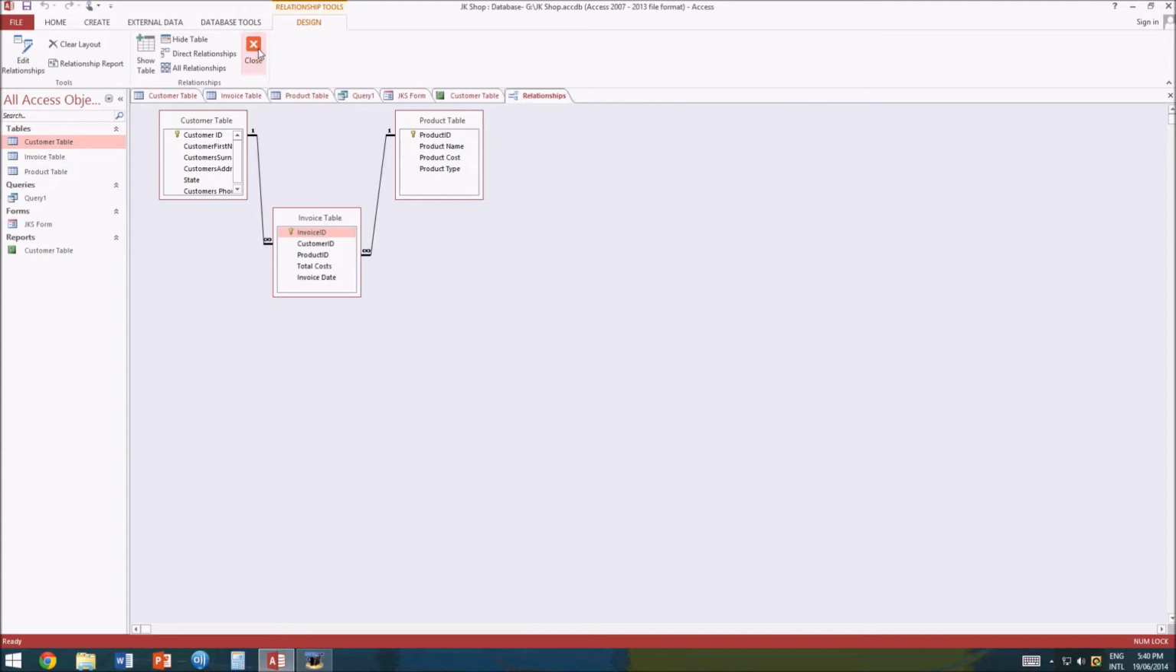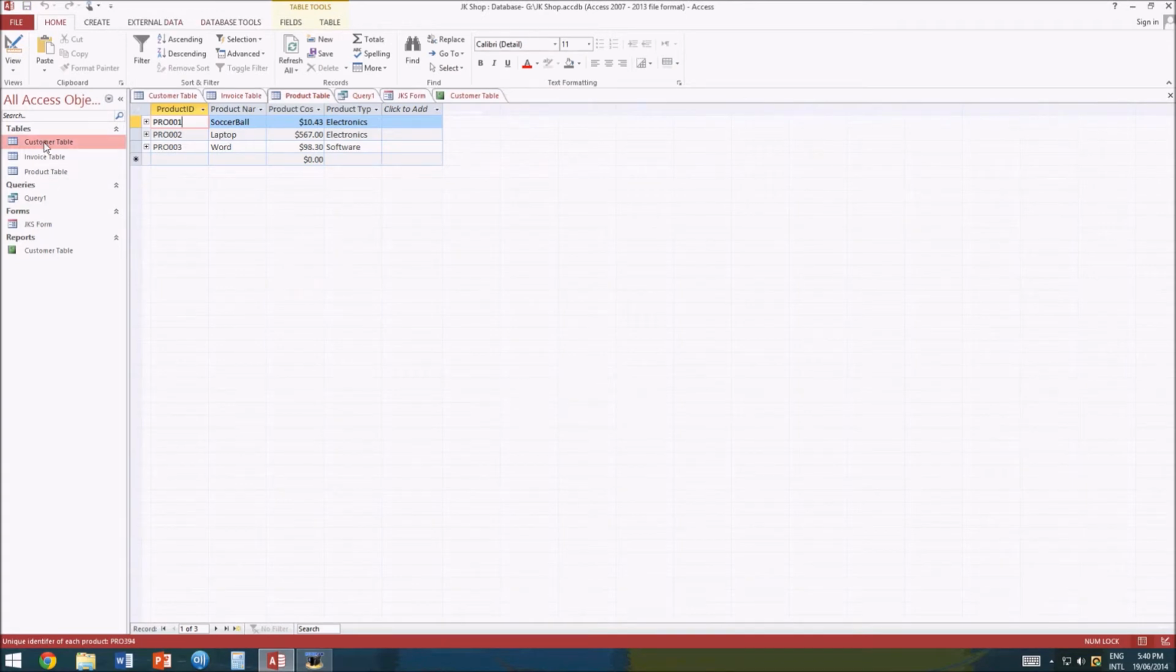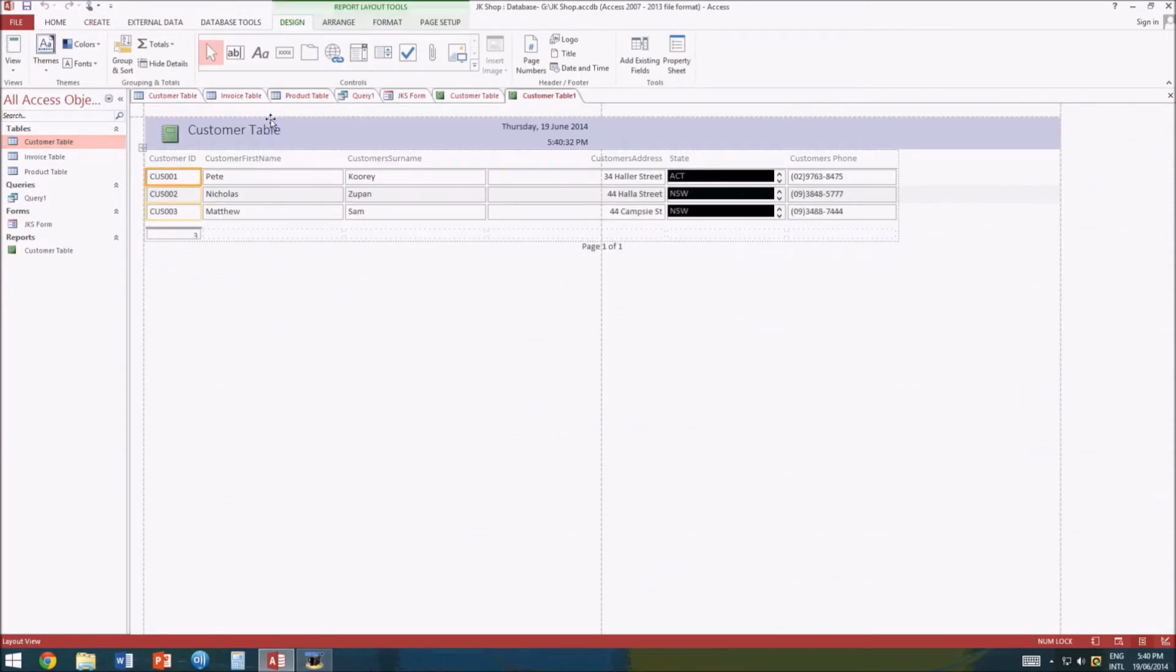Invoice table, ensure that you're in datasheet view. Invoice ID, all done for you. Customer ID, it's pretty much easy. And when I go over to the product table, you can enter an amount, select your product type, as it's already selected, product ID, all there for you.